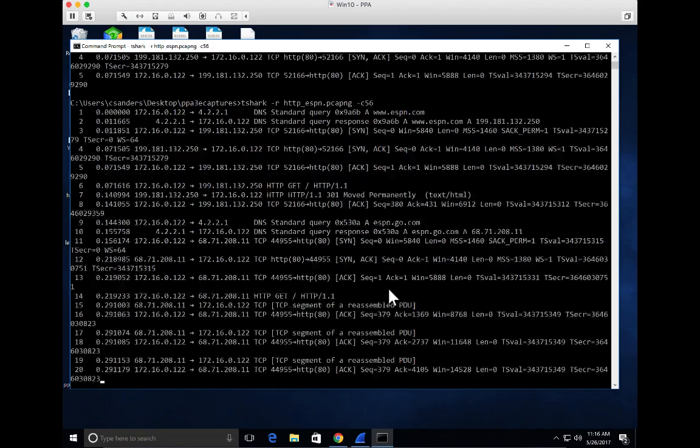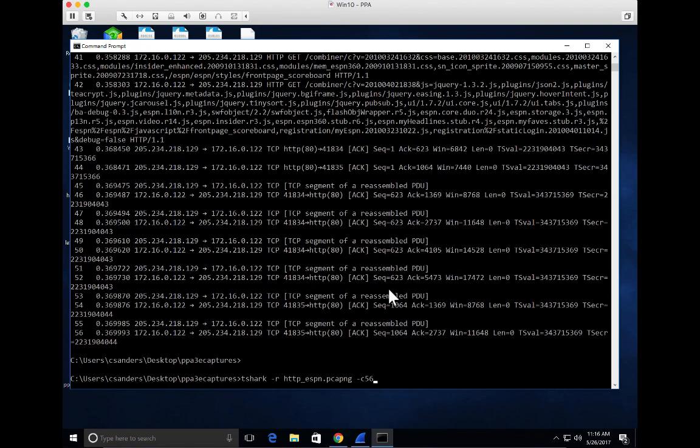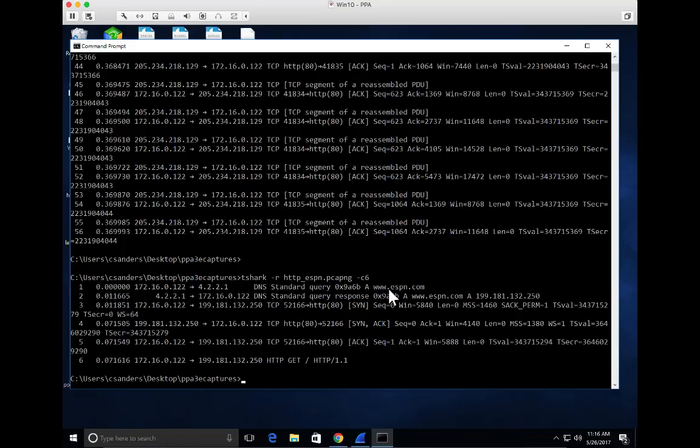Let's get the first 6 of those. Whoops, not 56, 6. There we go. And so we see here we have DNS at the top. We have some TCP data setting up a 3-way handshake, and then we have HTTP and HTTP GET.